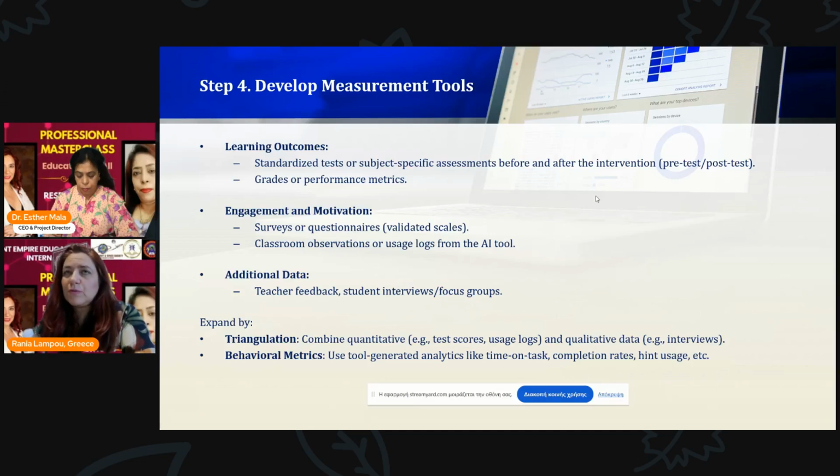It will be useful here to always use validated instruments for engagement, like the Student Engagement Instrument or the User Engagement Scale. Very important to think about this. You need to use all those validated instruments. So well-designed measurement helps you capture the full impact of the AI-based tool, both in terms of academic results and broader outcomes like student motivation or engagement.